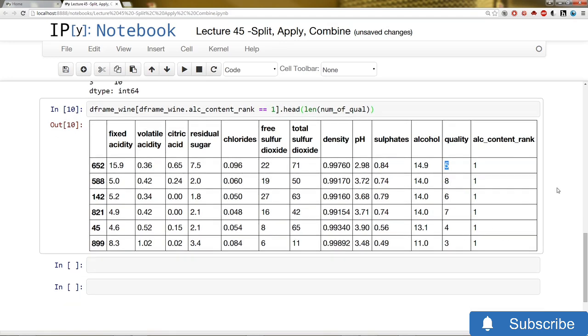So something we might want to ask ourselves is, are there any trends between the ranking of the wine and the alcohol content? You might start to wonder, is there a relationship between a higher quality ranking and a higher alcohol percentage? That might be an interesting thing to investigate.